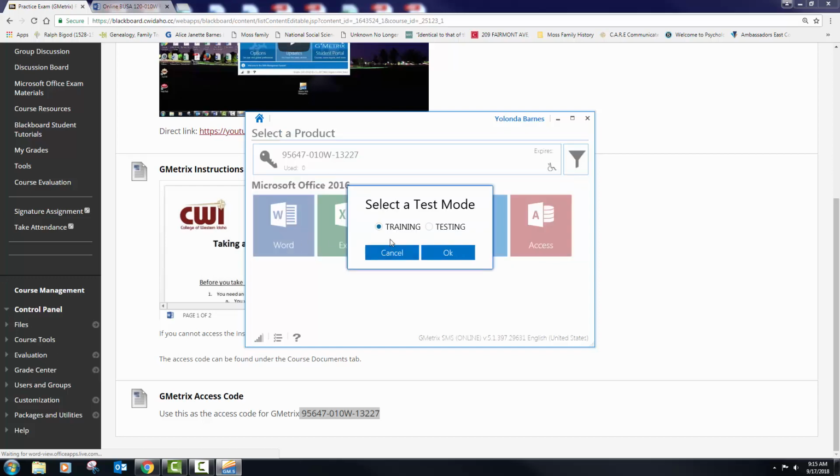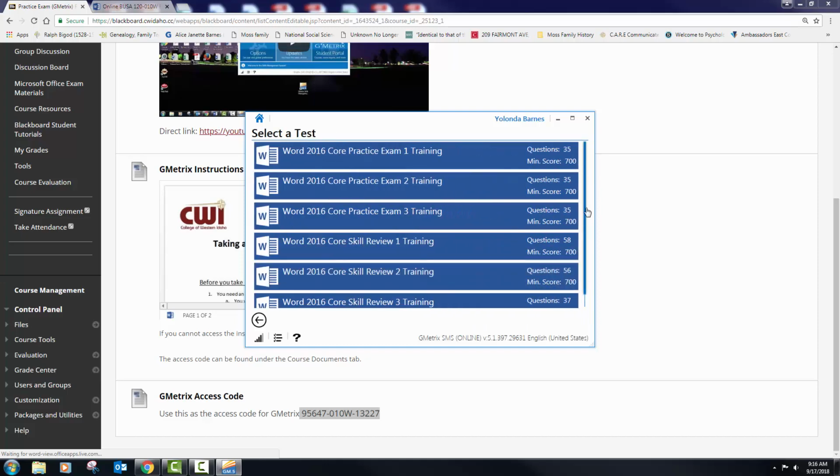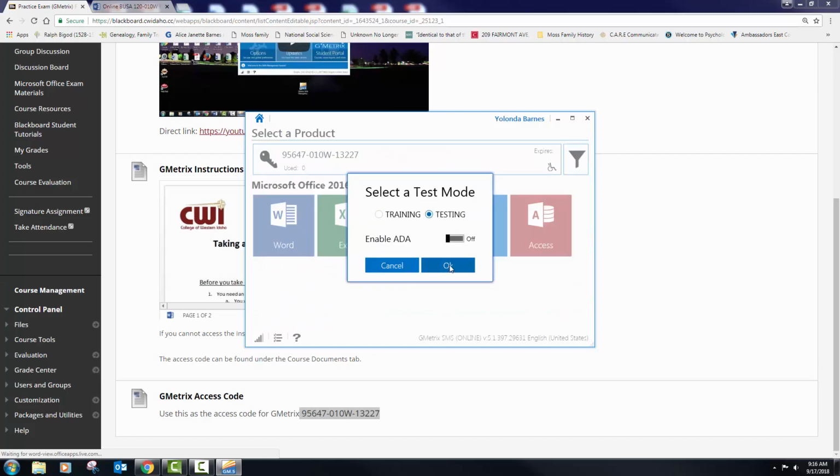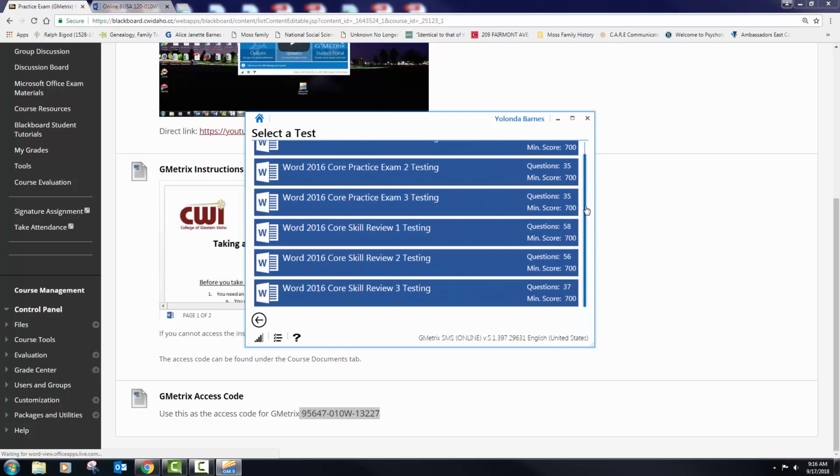Let me go into Word. I've given you access to trainings and to tests. Please refer to your course schedule to see what I've asked you to complete and what is going to be due. Let me go into training just as an example. There are 6 or 7 of these. The higher the number, the more challenging the test is. The same thing goes with the testings. There should be about 6 of those as well.